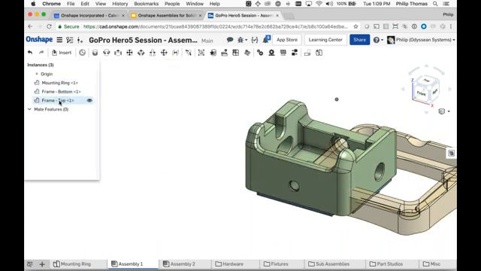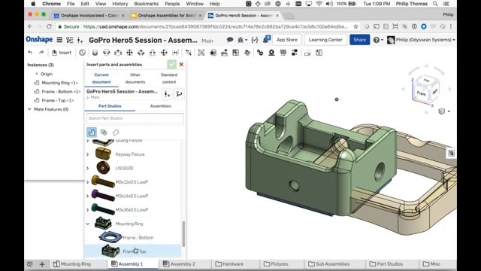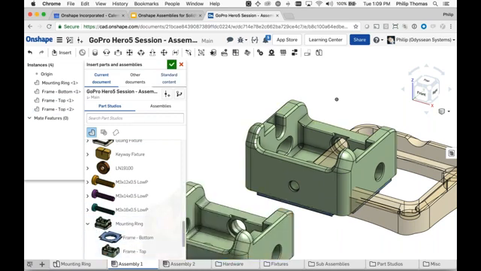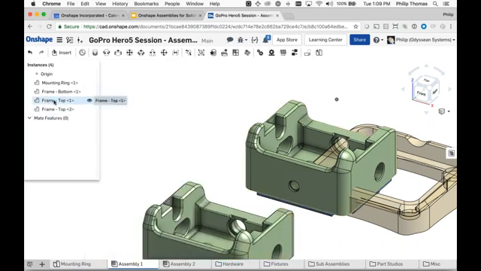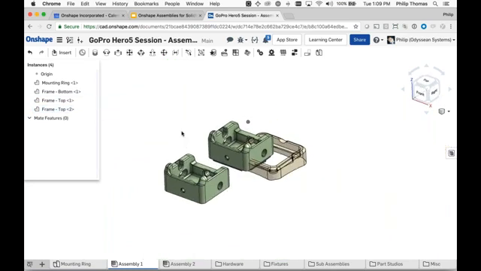I now have the 3 components inserted into my assembly. I can come back at any time and add additional components. So if I come down here and say I actually want another one of these, what's nice is it's actually frame top instance 1, frame top instance 2. Very easy to understand.